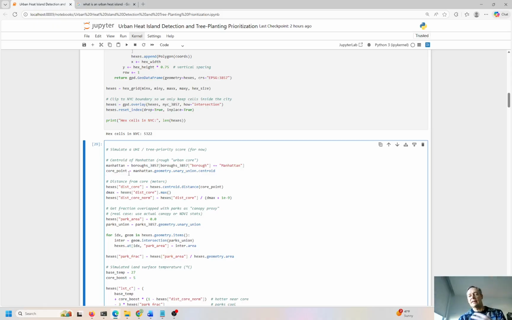And again, the goal here is to find the optimal places where we can plant trees to try to offset some of the destructive implications or impact of creating an urban heat island. Okay, so that's the goal here.